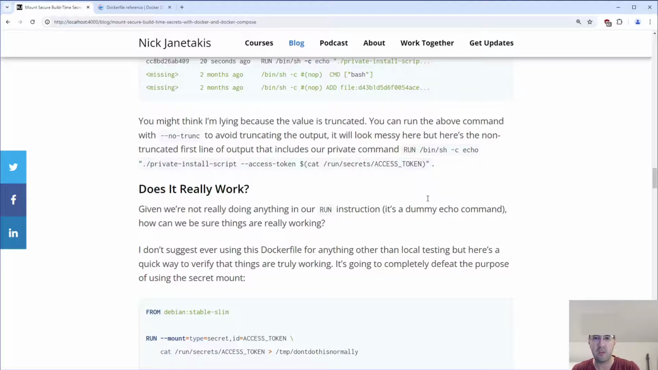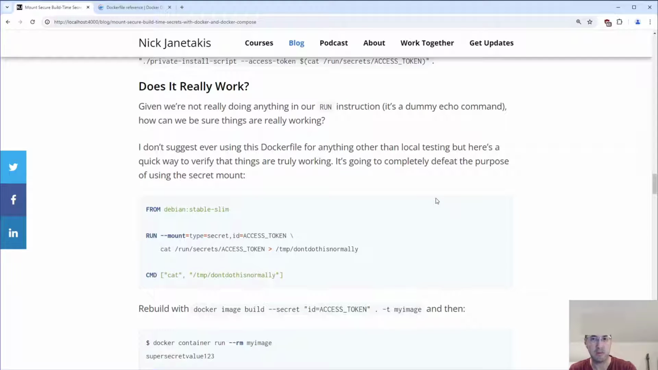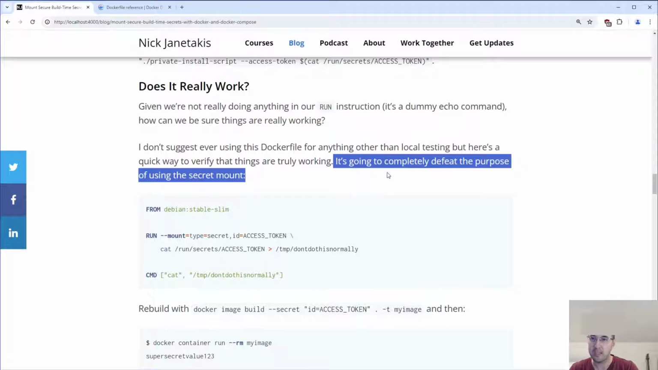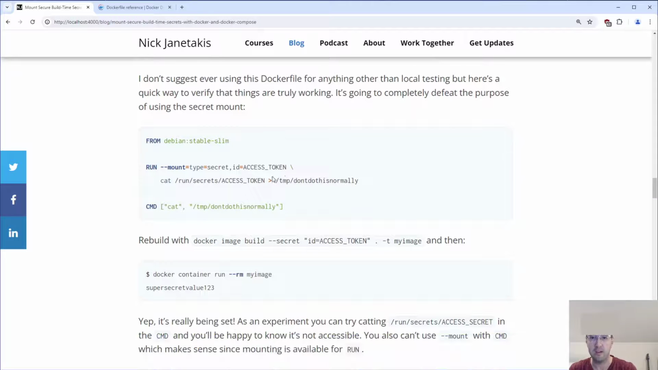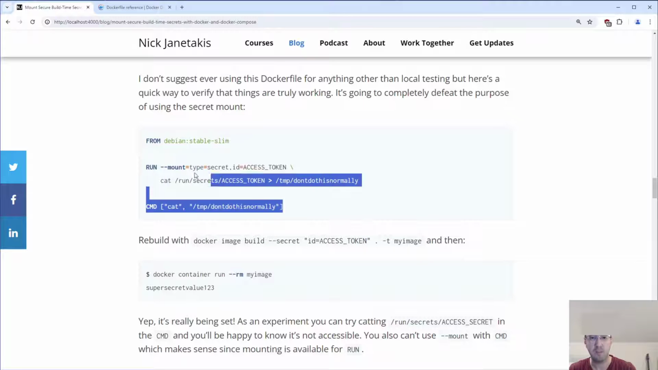Because we have this throwaway echo command that's not really demonstrating using the actual secret, right? So how can we be sure that things are really working? So I did set up this little Docker file here. I don't suggest ever using this Docker file for anything other than local testing to make sure that your mounted secrets are actually working. But this is a pretty quick way to verify that things are truly working. It's going to completely defeat the purpose of using the secret mount here. And it's kind of ridiculous, but it works.